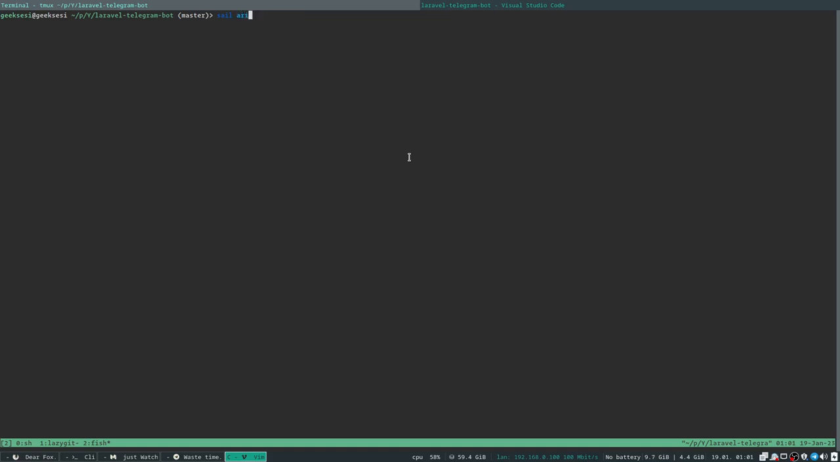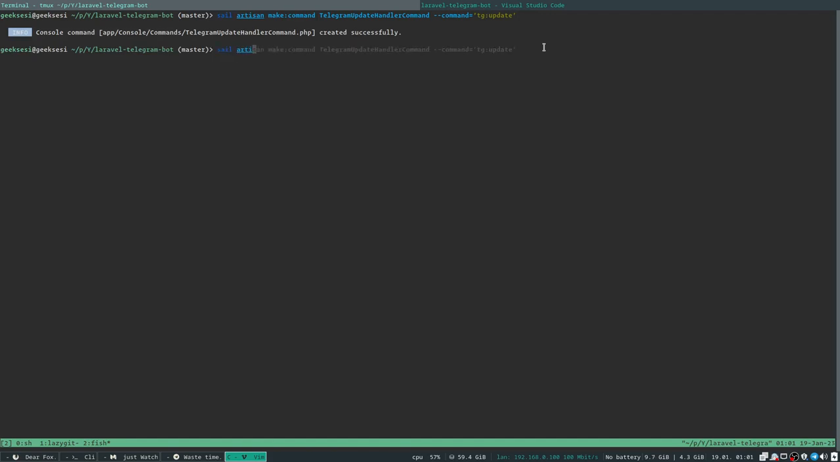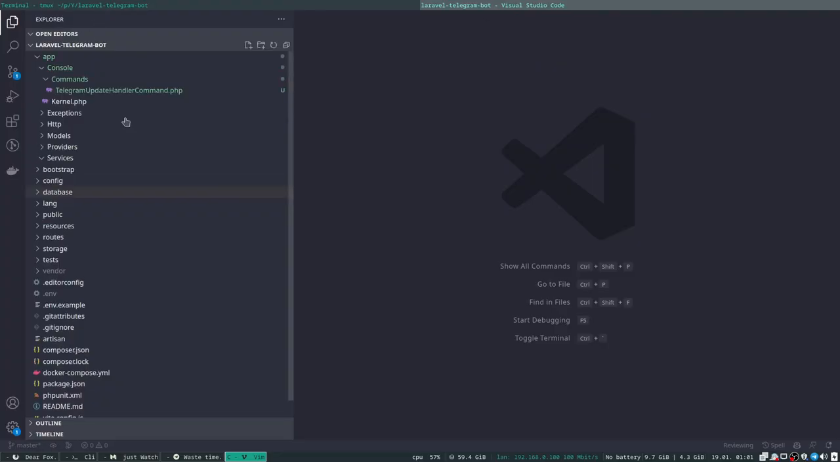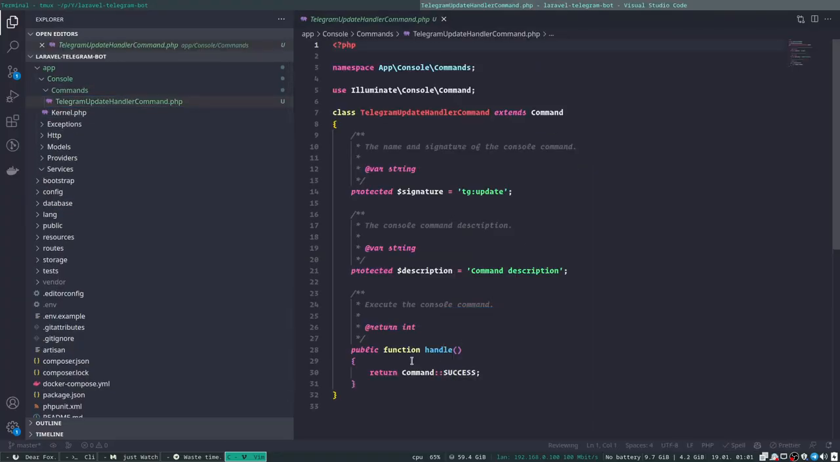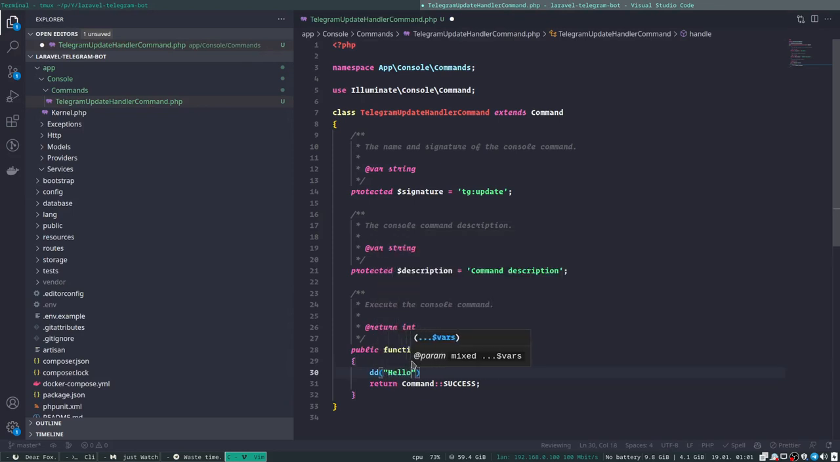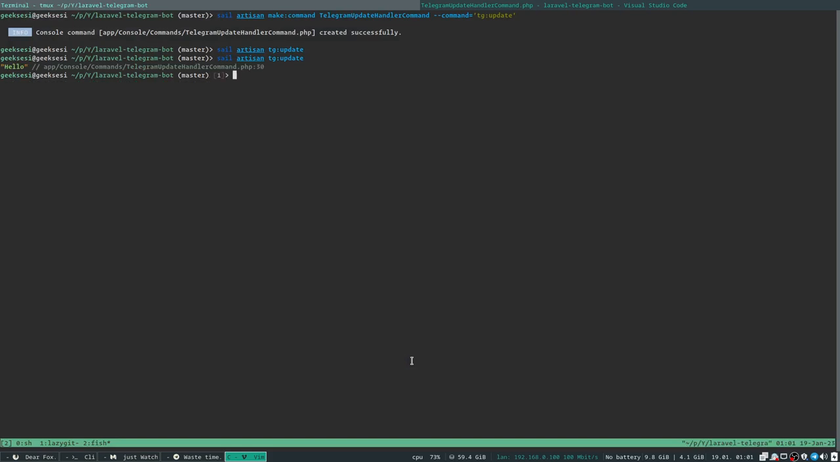So I will run sail artisan make:command. I just have here the command, the Telegram update handle command, with a tg:update signature. So when I run sail artisan tg:update, here is the command, and if I put a dd here, hello, it will give me hello. The newer version of Laravel has a handy feature that tells you where the dd has been called.